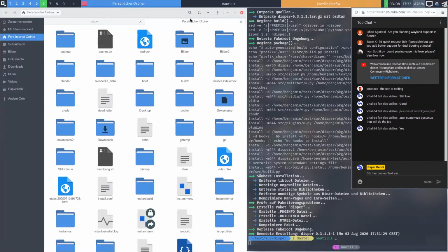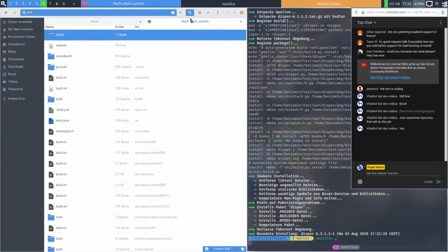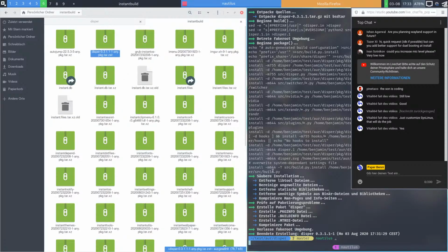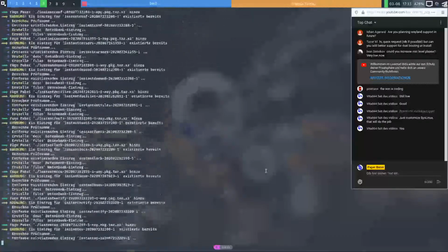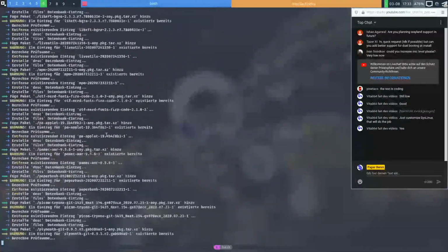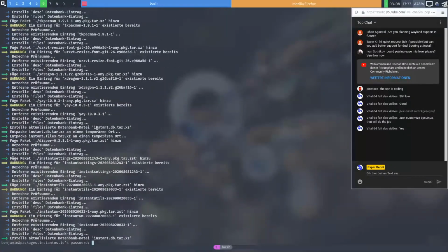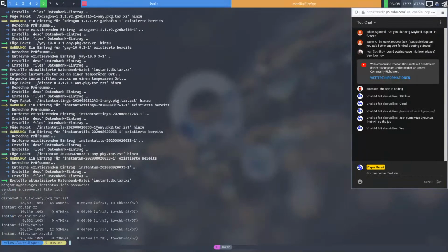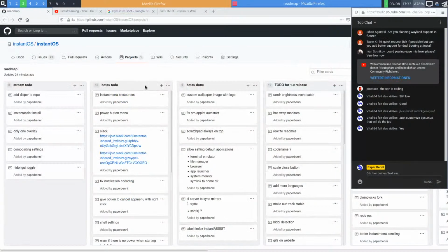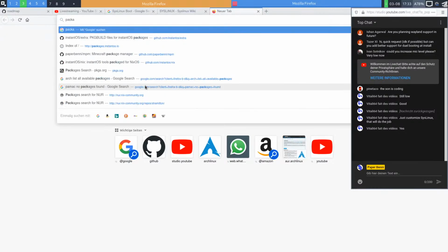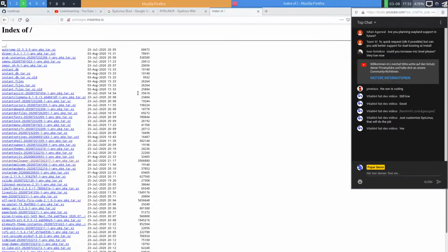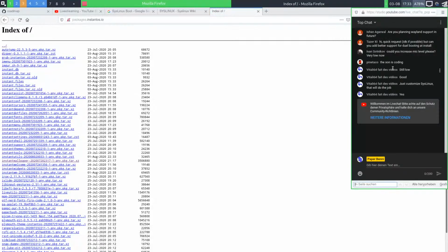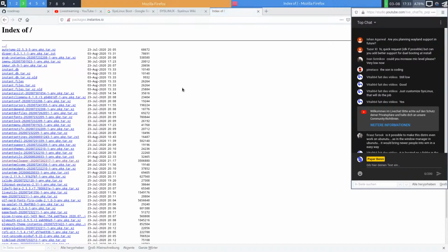Let's just copy that, go into our build folder, paste it in here, and do ibuild push. That pushes everything to the repo. And that should have pushed everything. So now if we look into packages.instantos.io, we should have, whoops, I reloaded the wrong window, Disper.